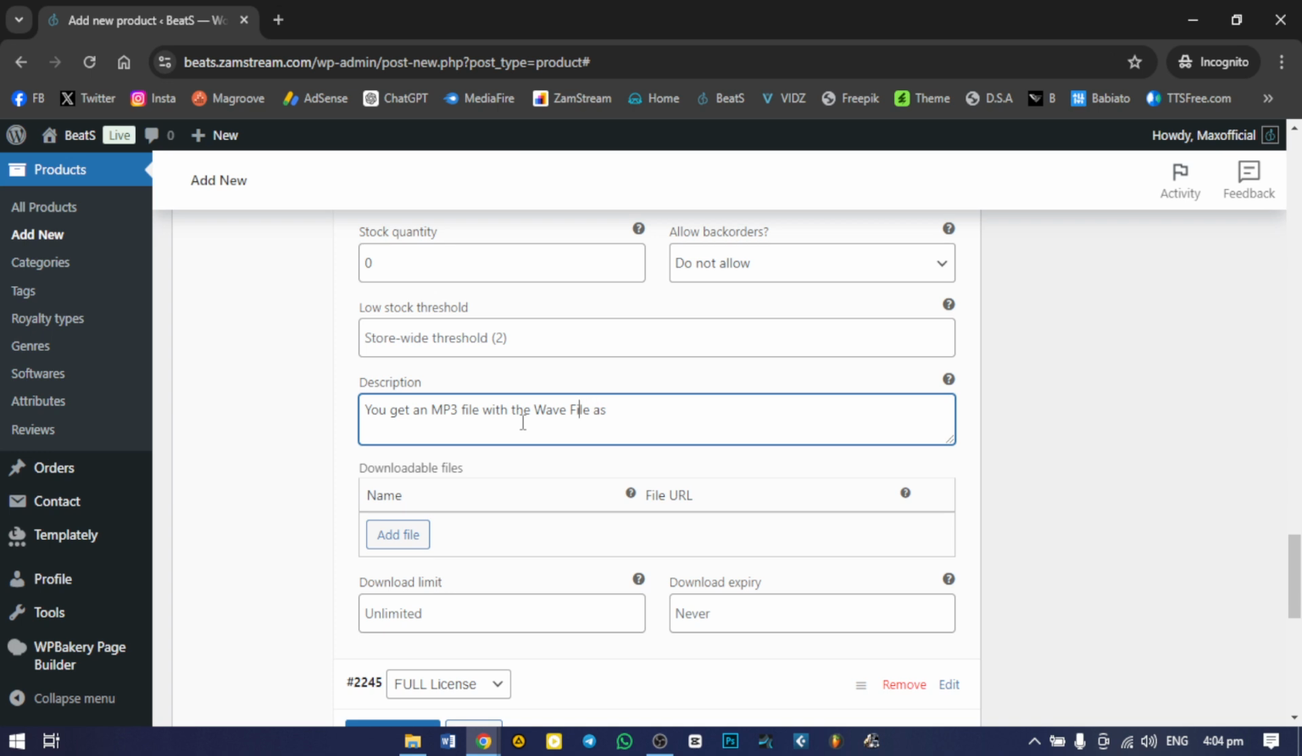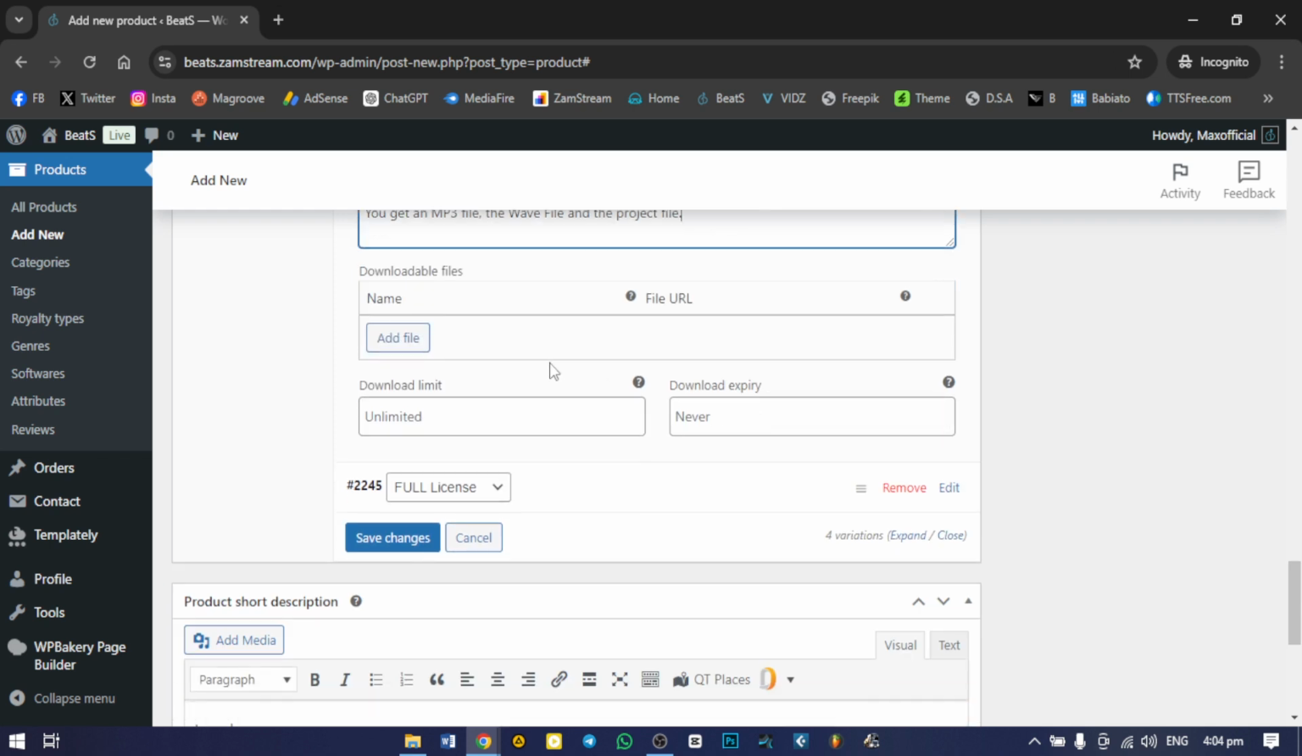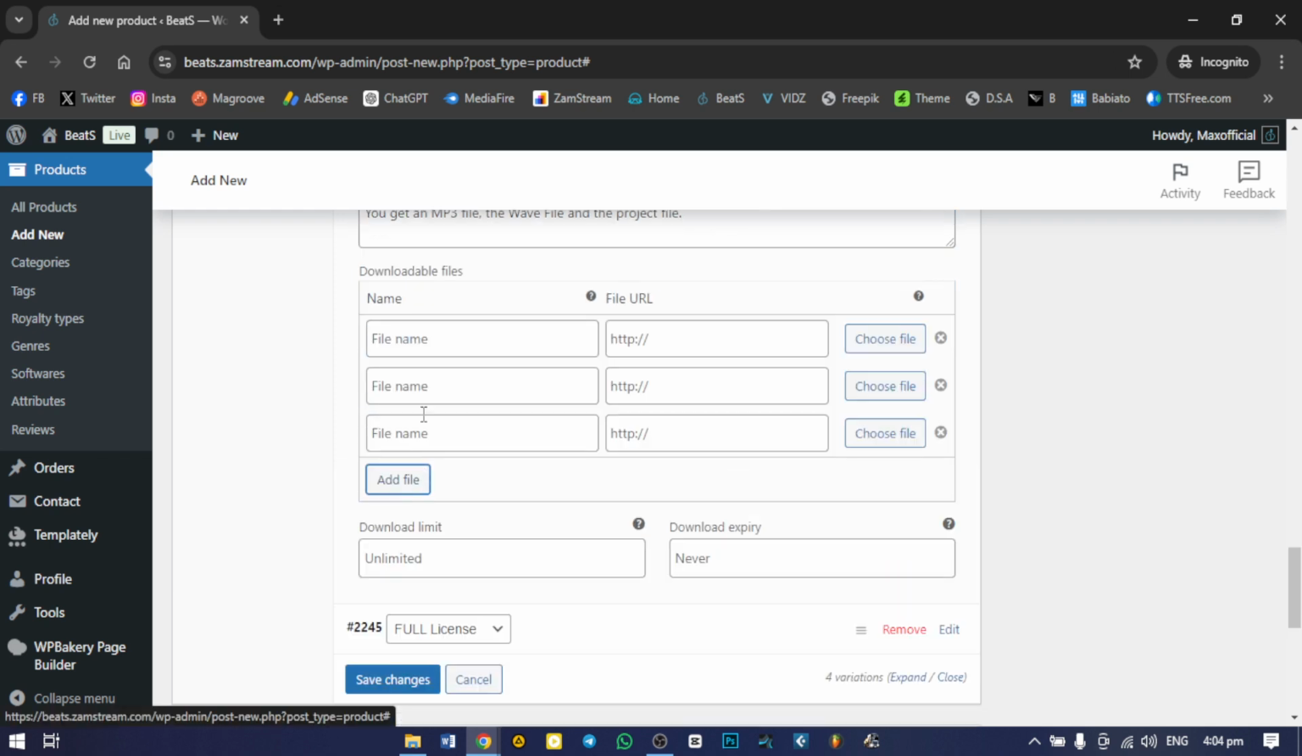And yeah, so let's say for this one they'll get an MP3 file, the wave file, and the project file. That's what they get. Let's copy this and use it in the next. So we're adding 3 files here now.